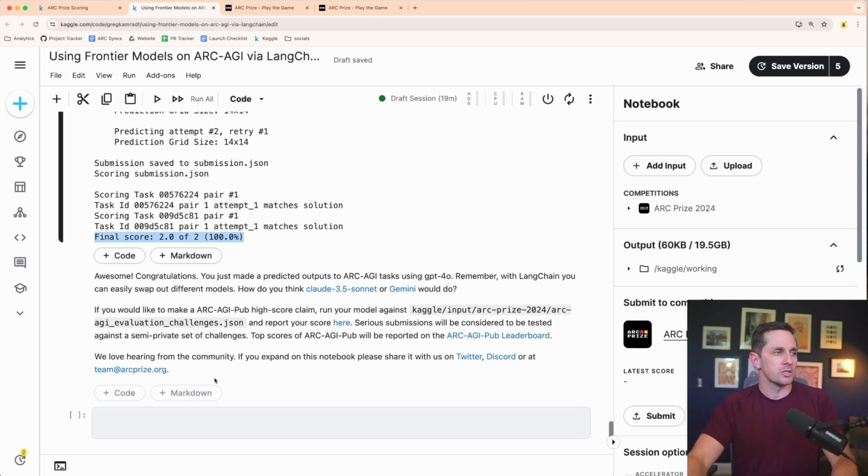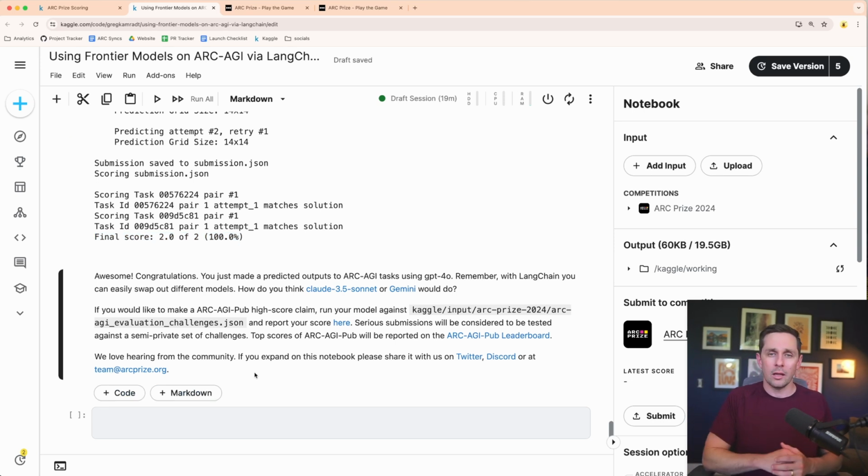All right. Now, what I would love to see is how you would do with Claude 3.5 Sonnet, with Gemini. Who knows? Maybe you need 2 million tokens worth of context in order to get what you need out of this. I would love to hear how you do.